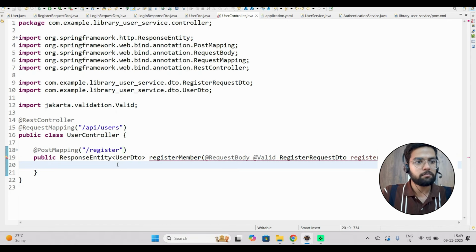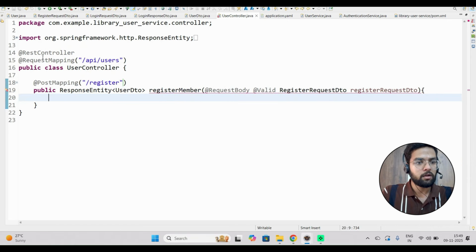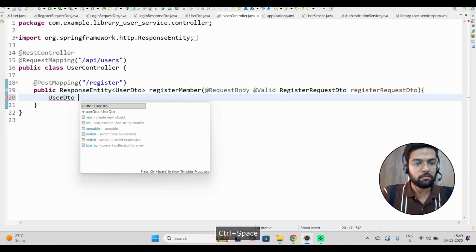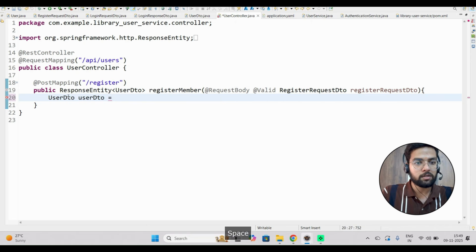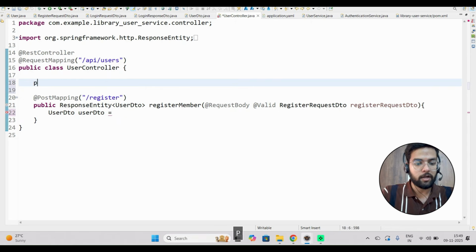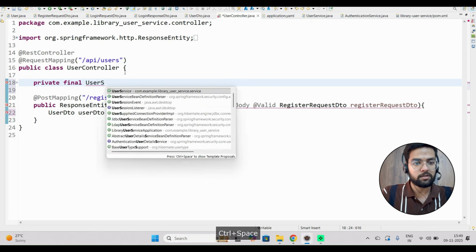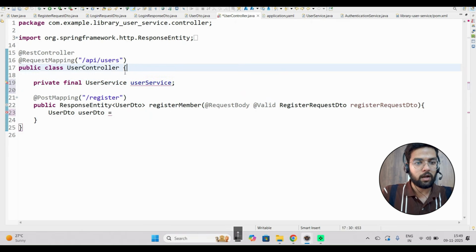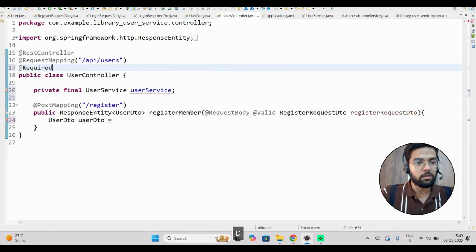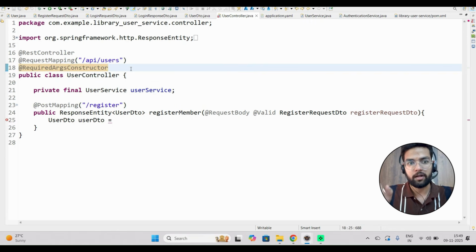Now one question I'll ask you, and you need to answer in the comment section. Fine. So what I'll get is user DTO equals, so let me auto wire the private final user service. Okay, and required args constructor. No need to add auto wired annotations, use this way.